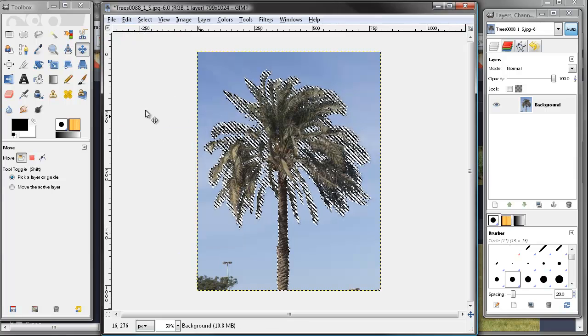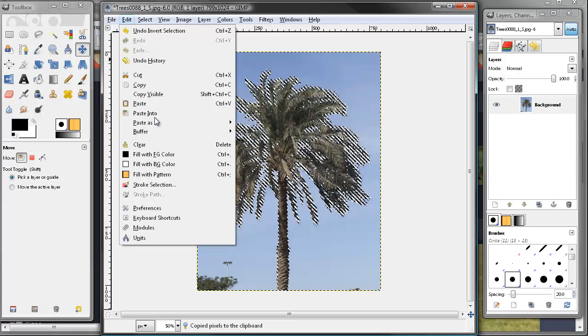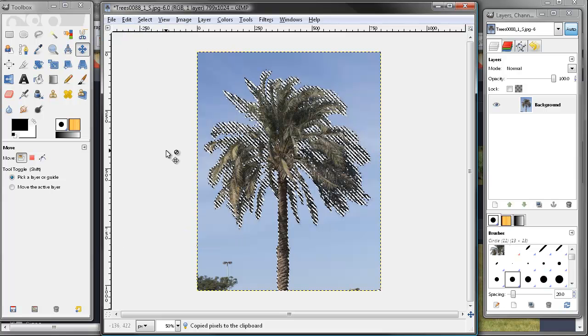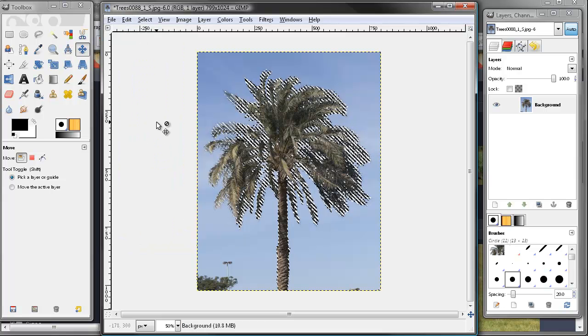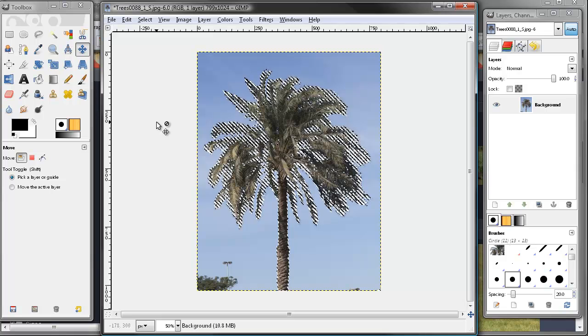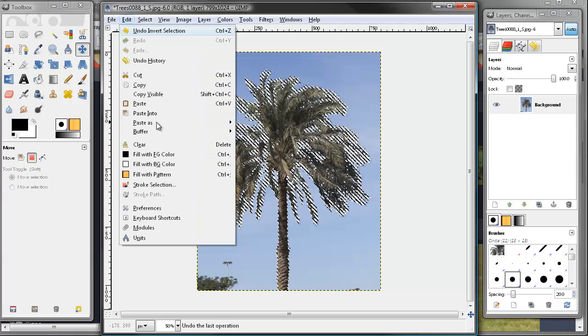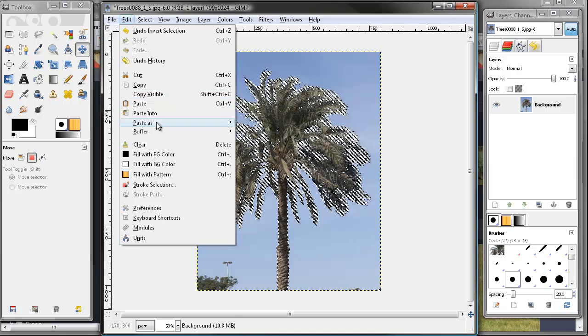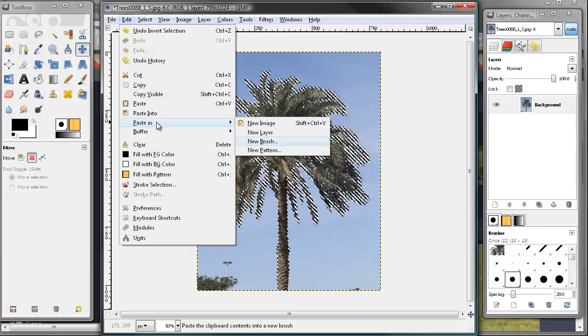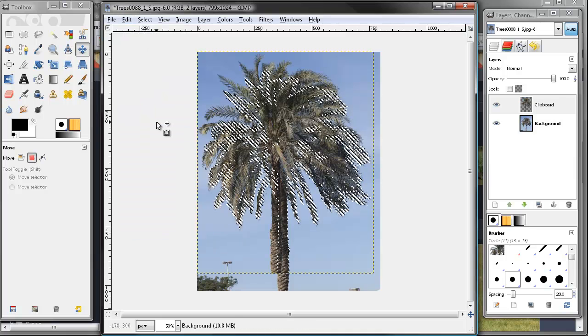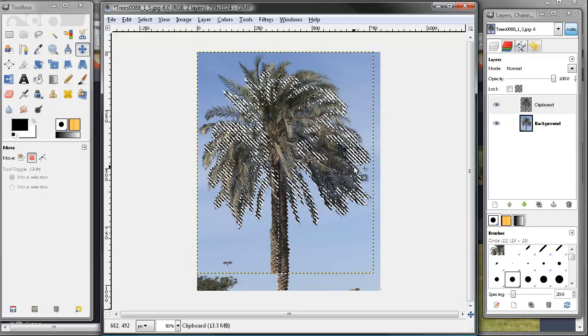Okay, I guess the lasso was doing something crazy, so I guess we got to Edit, Copy again, and then Edit, Paste as. This is not cooperating. So Alt E, Paste as, New Layer. There we go. Sometimes if the mouse doesn't work, the keyboard will do it.